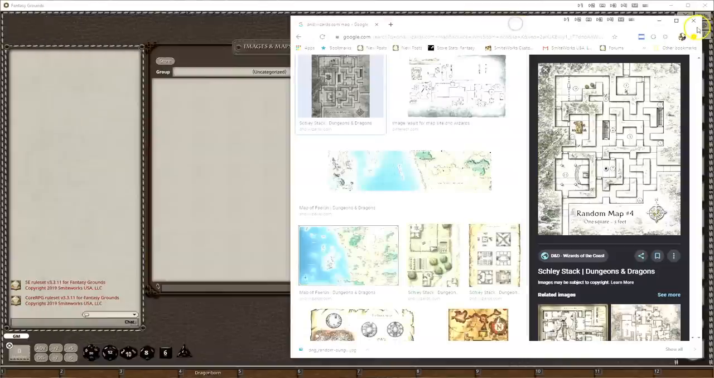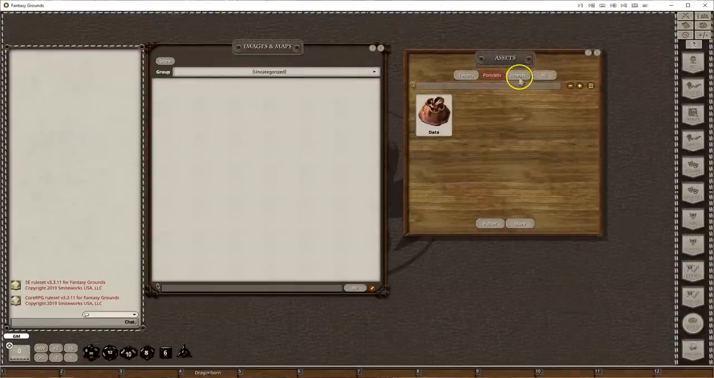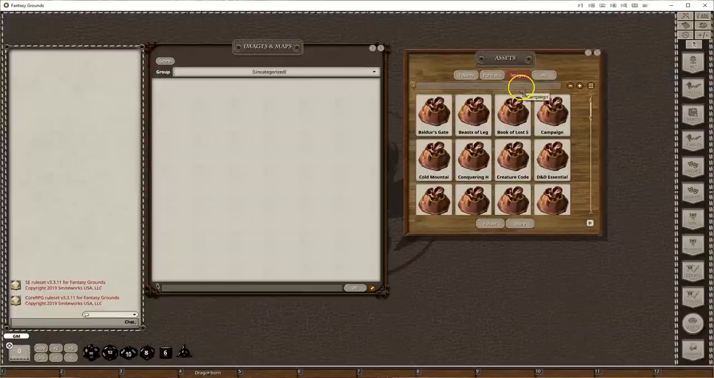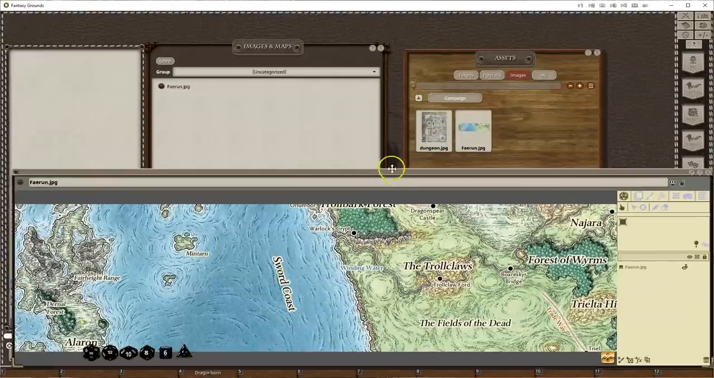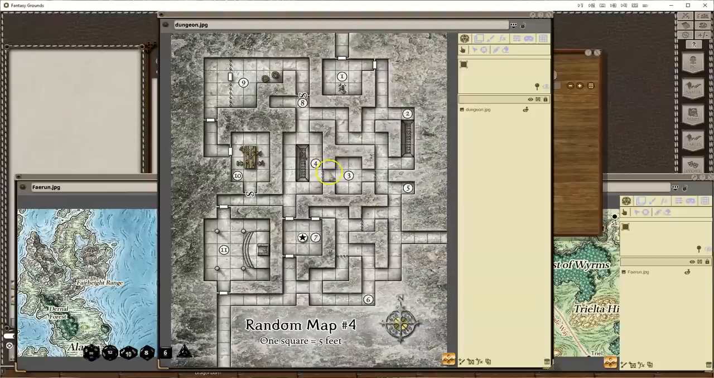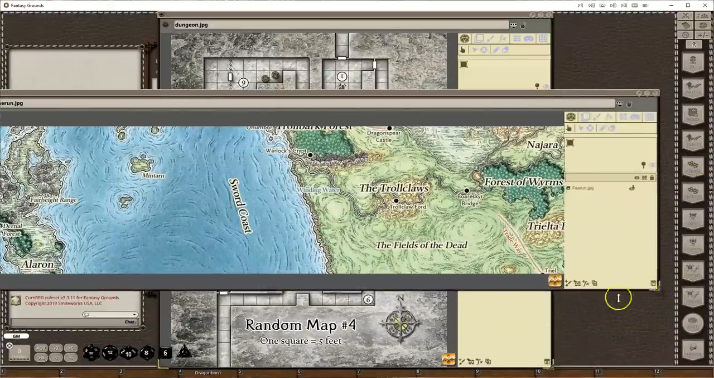So now that I've got those there, I should now have a campaign folder here. I had to toggle off to portraits in the back. So there we go. Now I've got a dungeon map and the map of Faerun. There's that one, and there's that one. And now they're usable in my campaign. I can close my assets window and I'm all set. So let's shrink this down a bit.